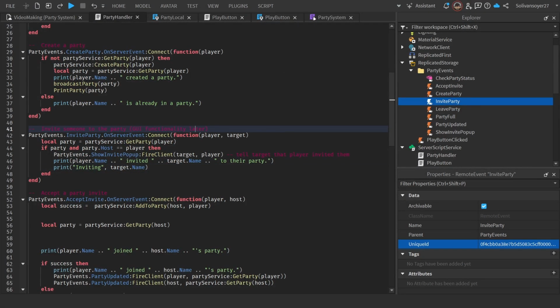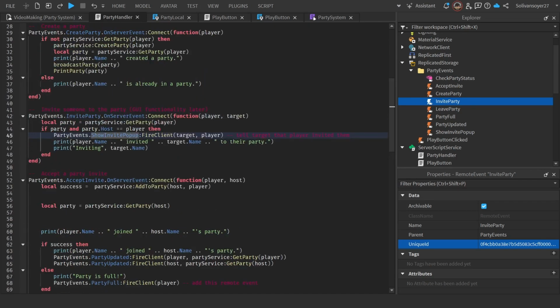Okay, sorry. Yeah, party events. We're gonna just fire the client. This is basically fire the client, just the way it looks and everything. And then we're gonna use print, just to know, because the output's gonna look all pretty and nice. But yeah, it'll get our party, and then we're just gonna fire this.